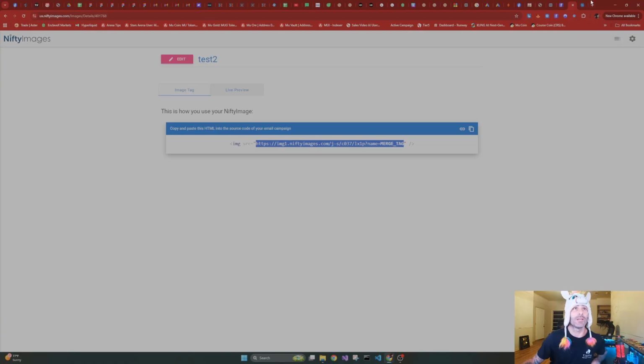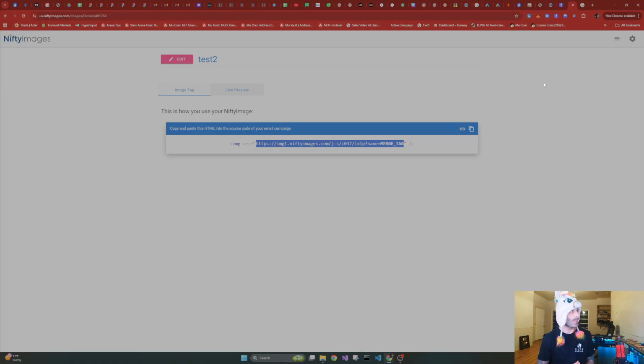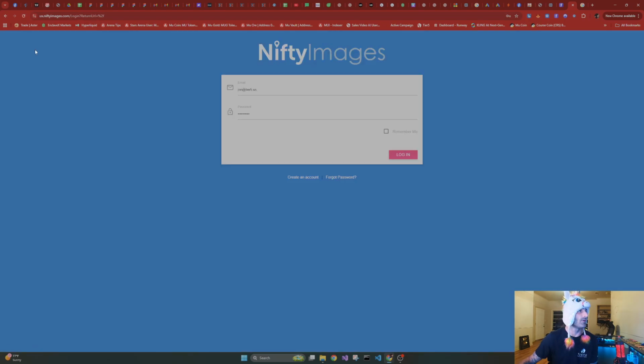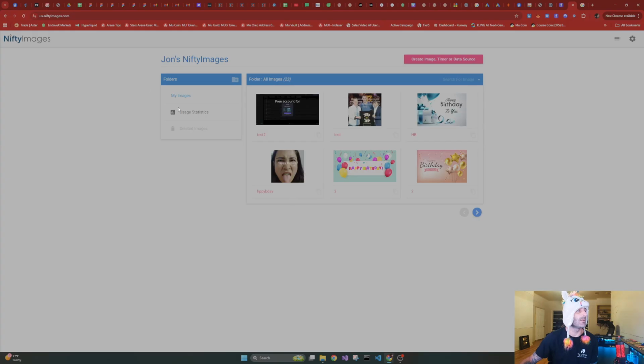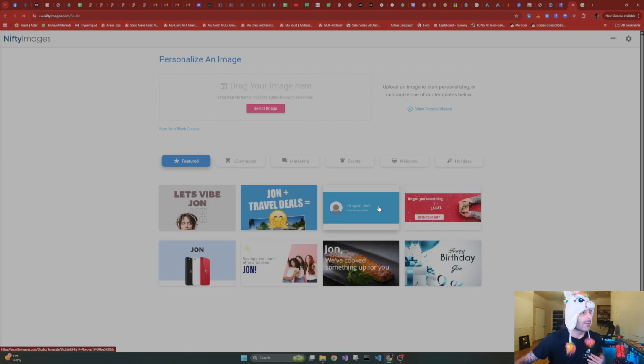If you don't know anything about Nifty Images, you can just make a Google search for Nifty Images, and it's going to pop up real-time email marketing for Nifty Images. You can just click on that. It's NiftyImages.com. Click on that and create an account. Once you create an account inside Nifty Images, you can log in, go to your dashboard, and create a personalized image.